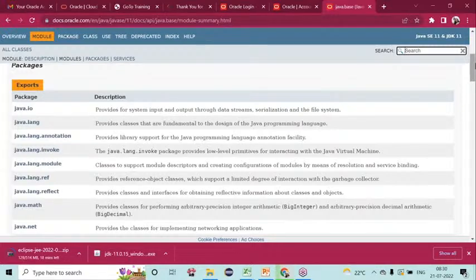Java.io is one package. IO means input output, any reading writing related libraries will be present under this package. Java.math, so mathematics related classes and libraries will be there in the java.math like this. Okay, just click on java.io package.